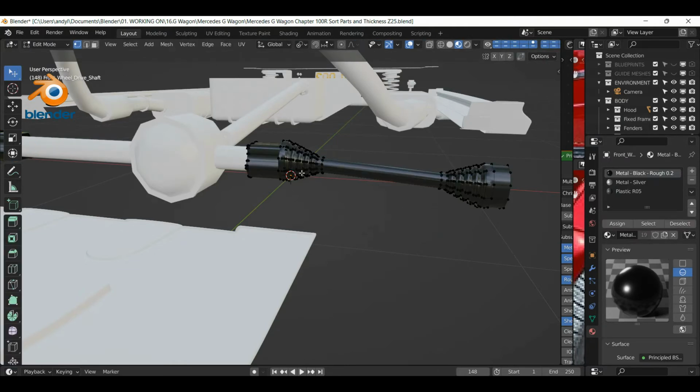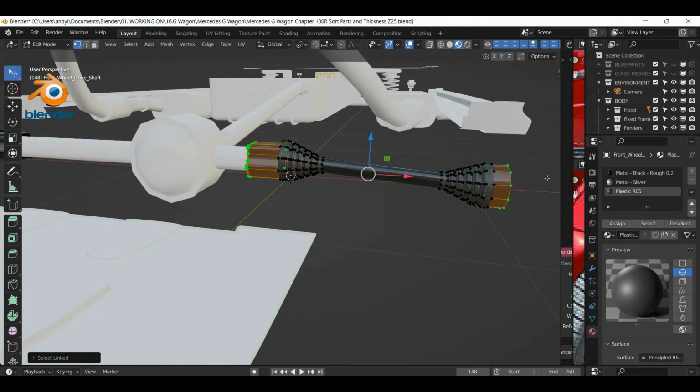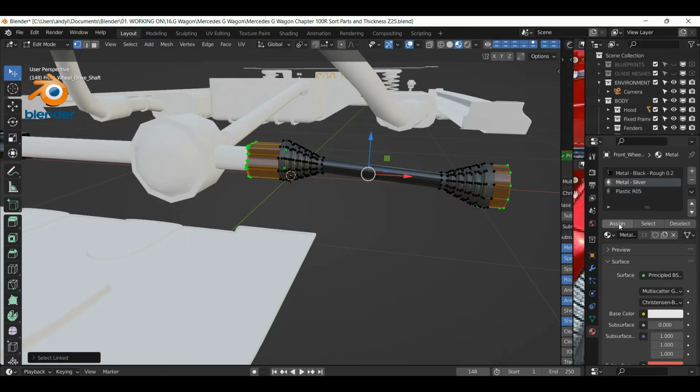Let's tab into edit mode. Okay. I'm sure this will be rubber, plastic, so choose these two and press L. And choose plastic and assign. Okay. And then I'm pretty sure this is silver. That will be silver, I would think. So, and then choose the silver and assign that.